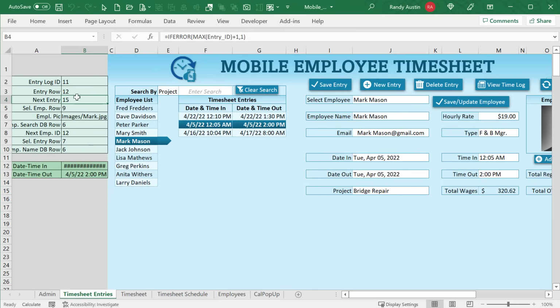And also, we want the next entry. When we add new ones, we're going to add the next entry. I'm going to show you how to do this with mobile as well, how to add a dynamic new entry on your phone as well. Great, so we're going to run that max.